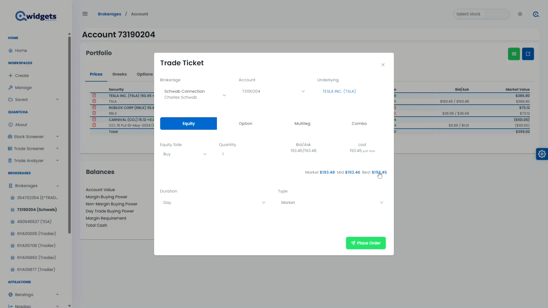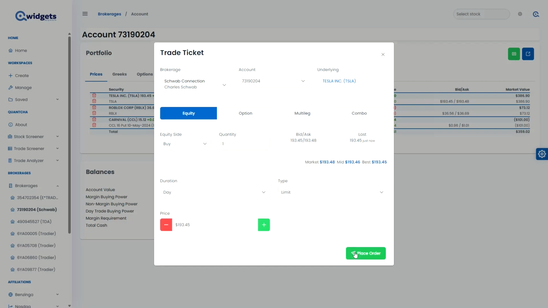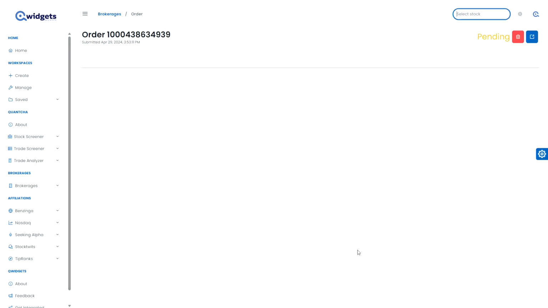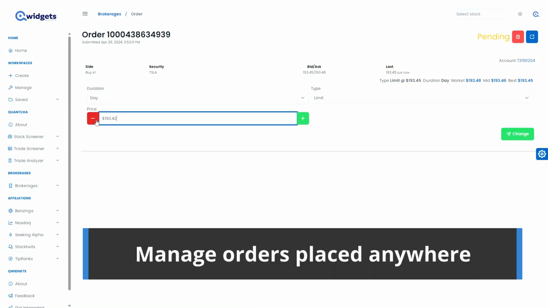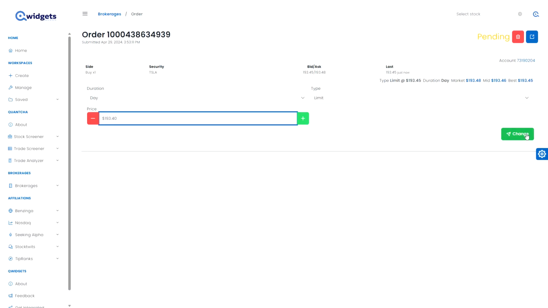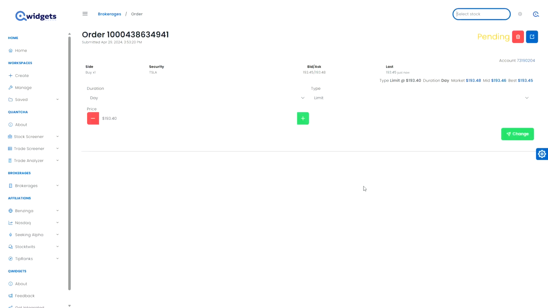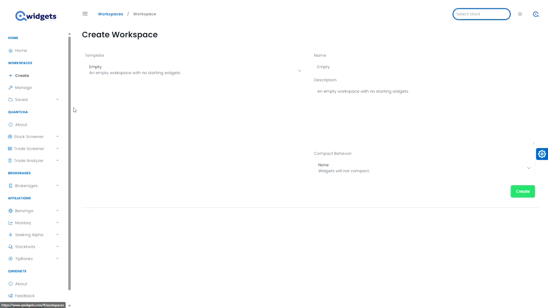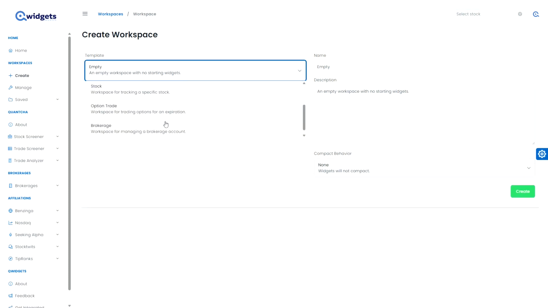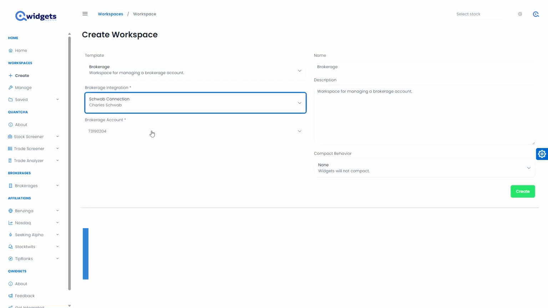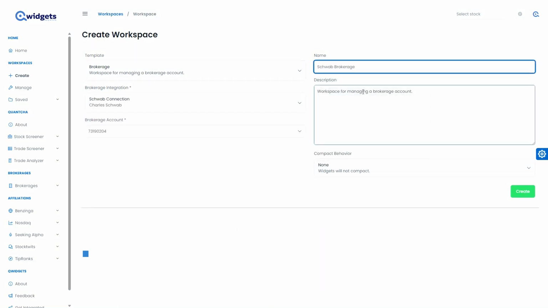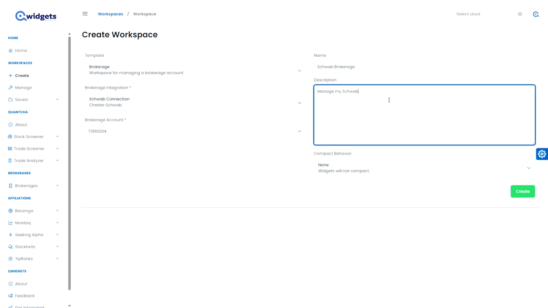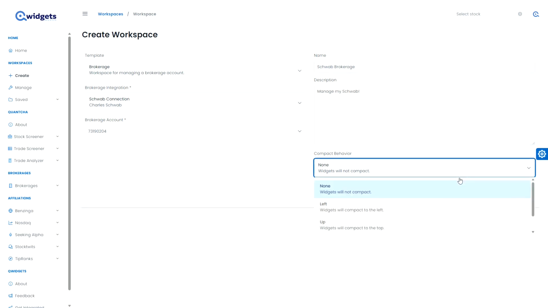There is also support for managing your account orders, regardless of where they were placed from. This allows you to easily move back and forth between Qwidgets, your broker's site, or third-party apps. The real benefit to brokerage integration comes from incorporating brokerage widgets into your workspaces. To help you get started, there's even a brokerage workspace template with some common widgets pre-configured for the account you select. Let's create one now and configure it to automatically compact widgets up and to the left.